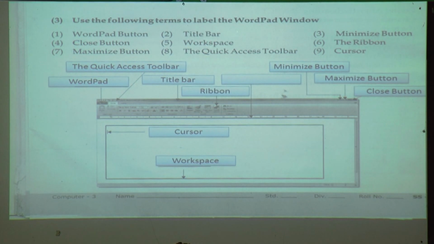Write down fast. Finish everyone. Complete it fast.